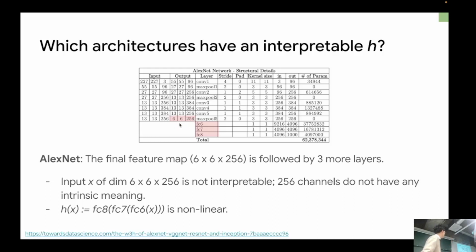The dimension here is 6 by 6 by 256. And then there will be 3 more layers that follow afterwards. So you're doing some flattening here. You're turning 6 by 6 by 256 into a huge dimensional vector by flattening it out. It's close to 9,000 dimensions. Then you're doing this 9,000 times 4,000 matrix multiplication on top of that, and then put a ReLU function, and then do something similar on top and do it again. And then finally you have a 1,000 dimensional prediction.